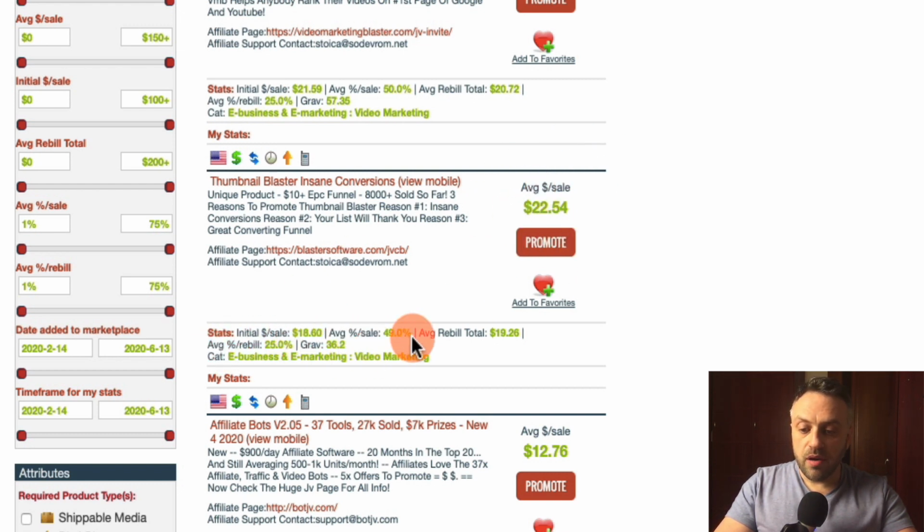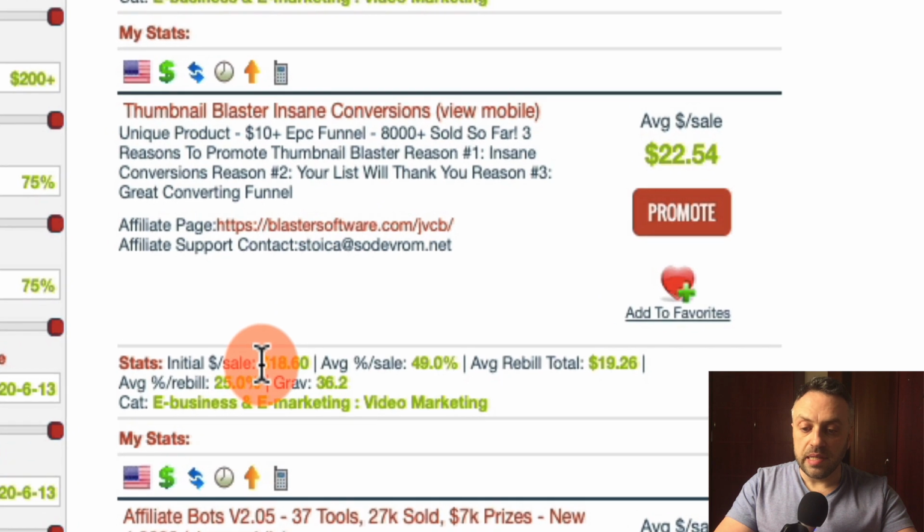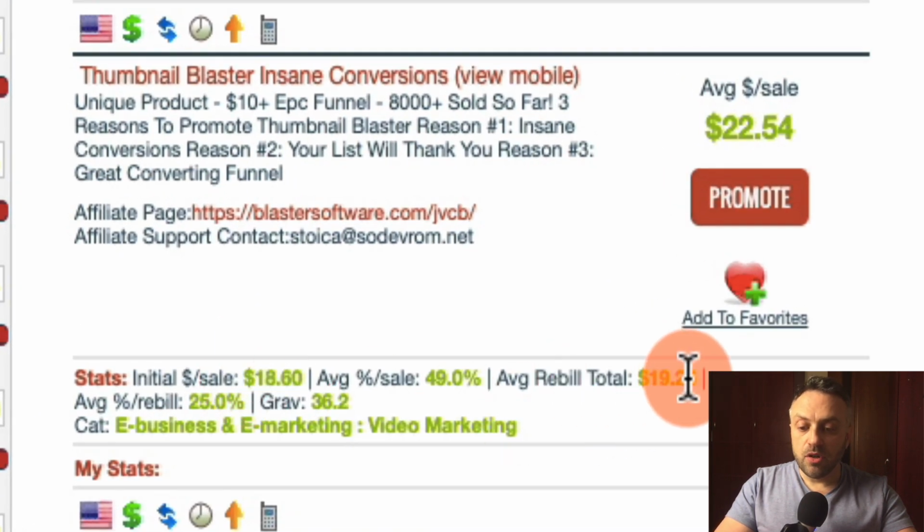You can look at, we have 49%, it's a 50-50 split. And we have initial dollar per sale, it's 18. And then we have average rebill total 19. And then you're getting 25% of the rebill. And so on average, you're getting about 22, if you take into account other things on the funnel there. And so this is one offer.